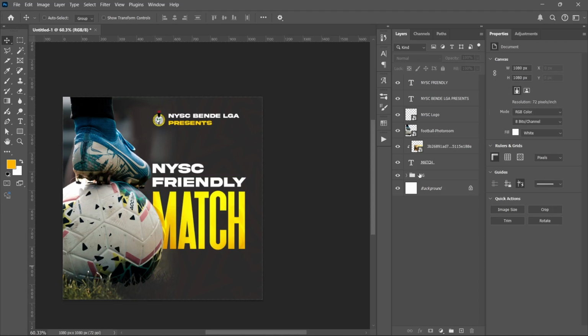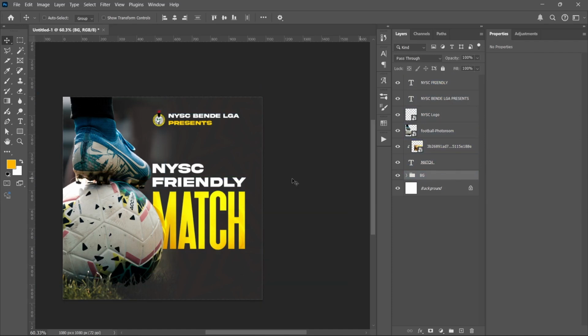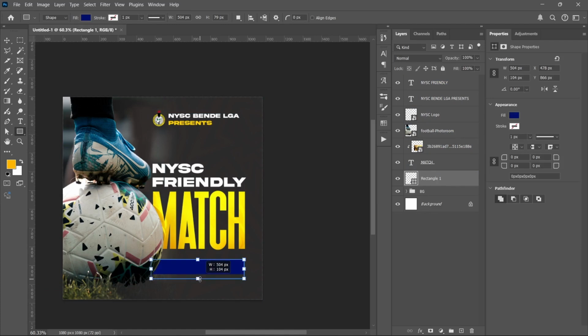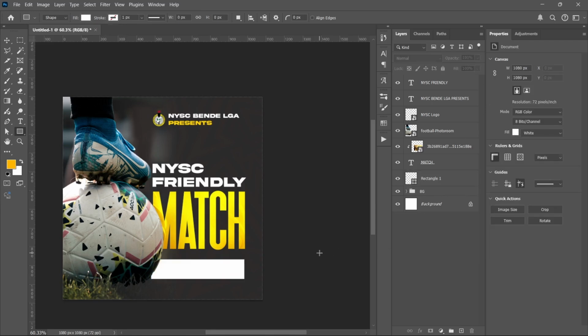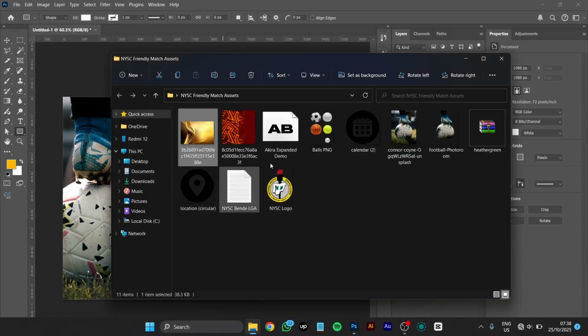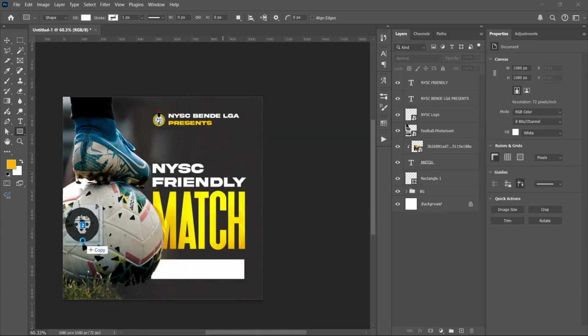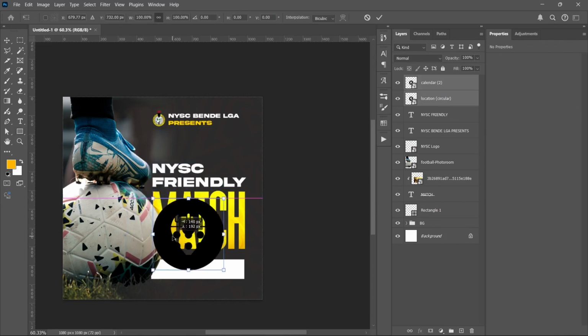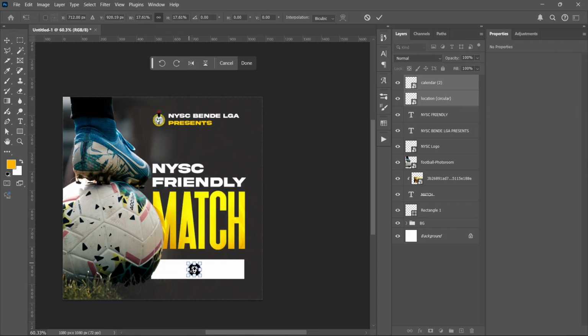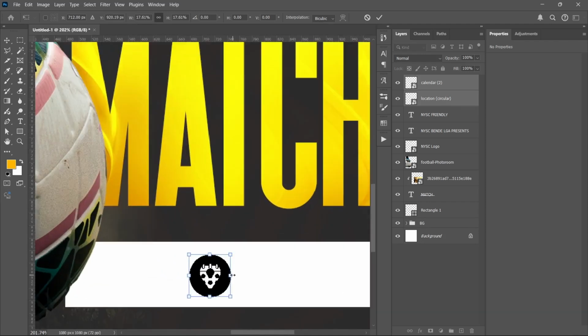Then finally, I'm going to create a rectangle here, like this. I'll color it white. And I'll now bring in my calendar and location icon. Select two of them, press Ctrl T to transform, and I'll move them down like this to reduce their size.